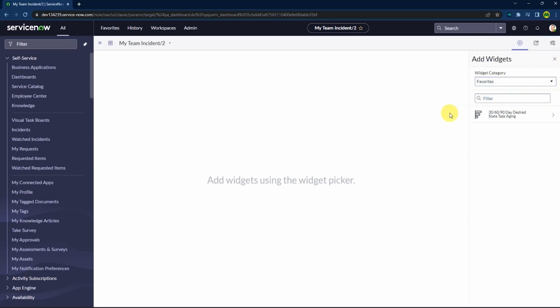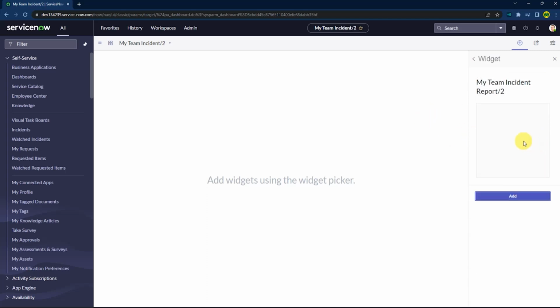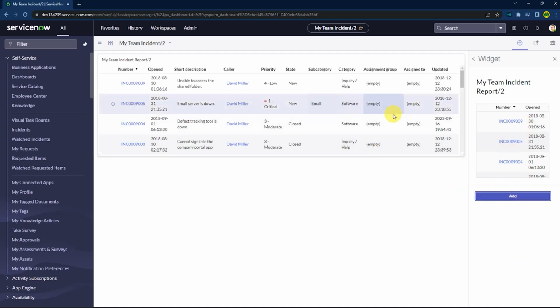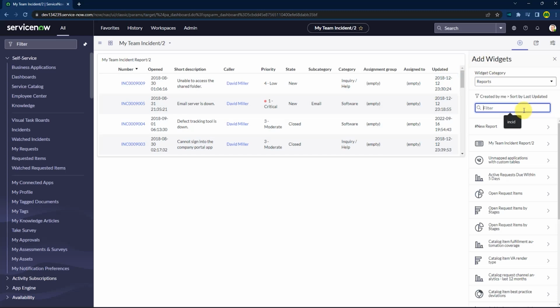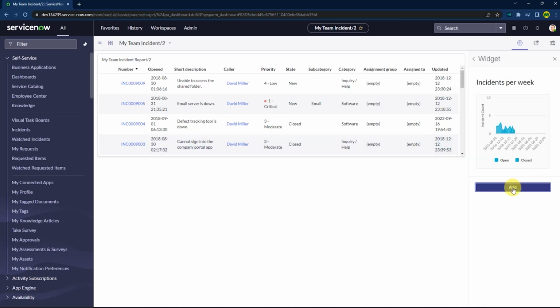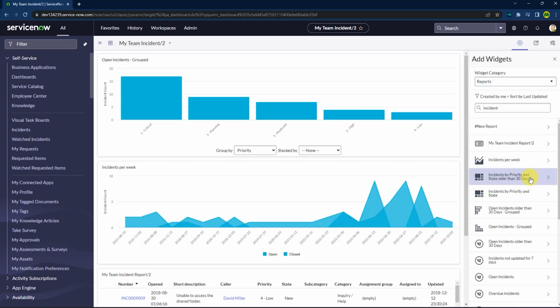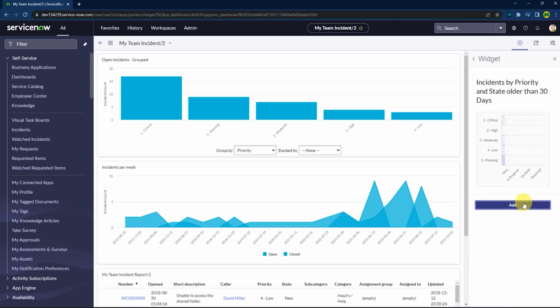Then choose your specific category. For me, it's reports. Then for me, it will be incident report. I will just press add. And it will be added, and then I have to add more reports, so I will just search them. I will be adding this report, and how you can add a report is just simply click on the arrow key and then press add, and the report will be added.